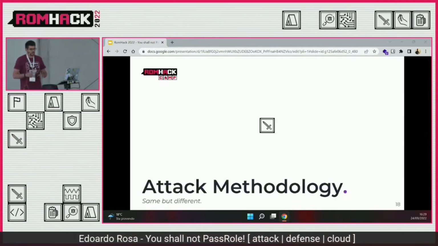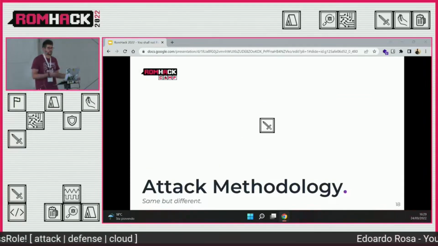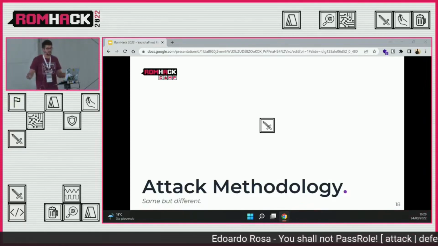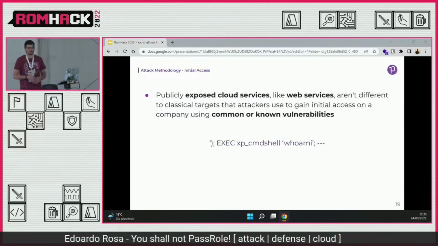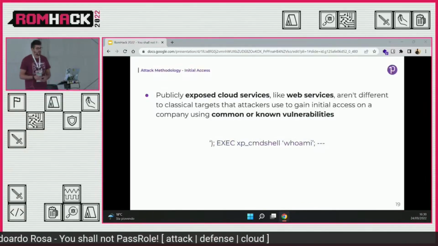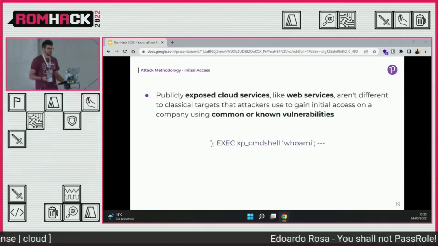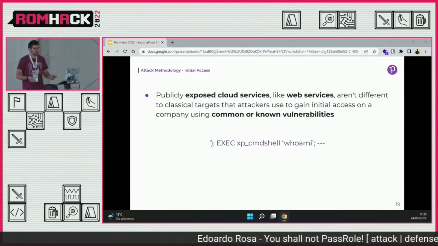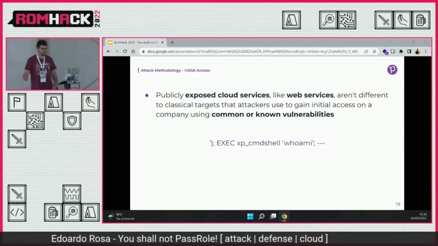When we are dealing with cloud, the attack methodology is basically the same that we are used to when dealing with more classic ecosystems like Active Directory or simply Windows networks. And the initial access can be the same. We can exploit a web vulnerability. We can perform some phishing to get credentials, for example, for a VPN, or just lurk for some exposed secret or exposed credential, and so on.